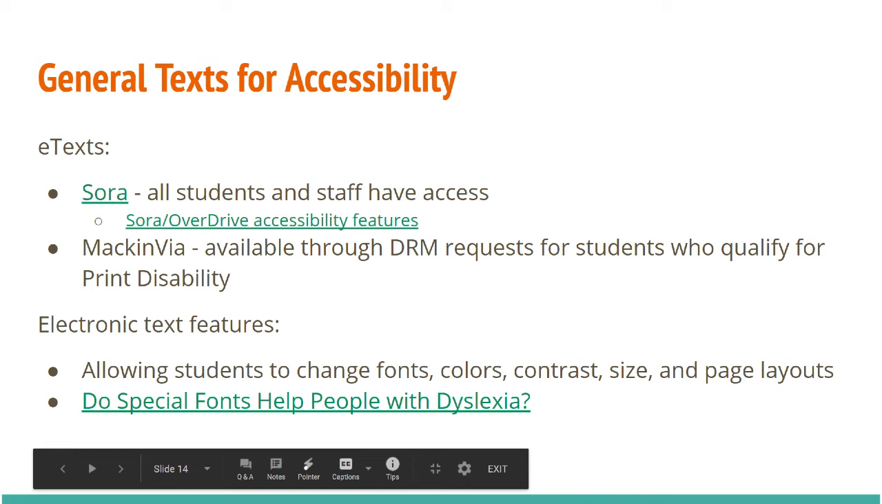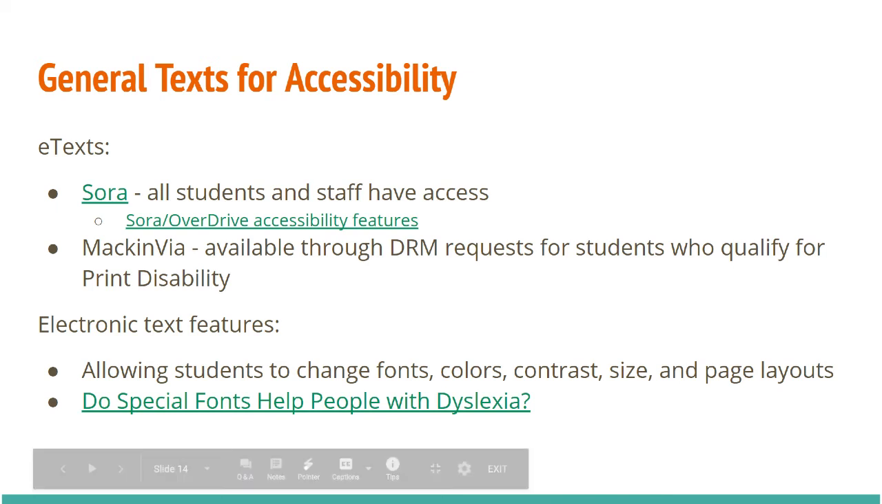So I want to talk for a minute about some general text accessibility. One of the things that we started this year for all students across the district, K through 12, is Sora. Sora is basically a version of Overdrive. If you've ever used Overdrive or the Libby app for the public library, you can use that. We have the student version called Sora, which allows us to offer a platform of digital books and audiobooks for students to read on their iPads or on any other devices that they might have.